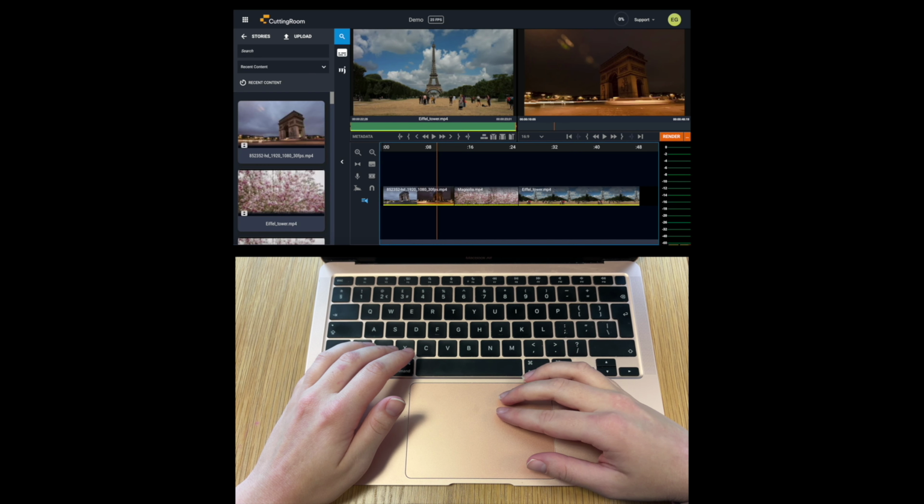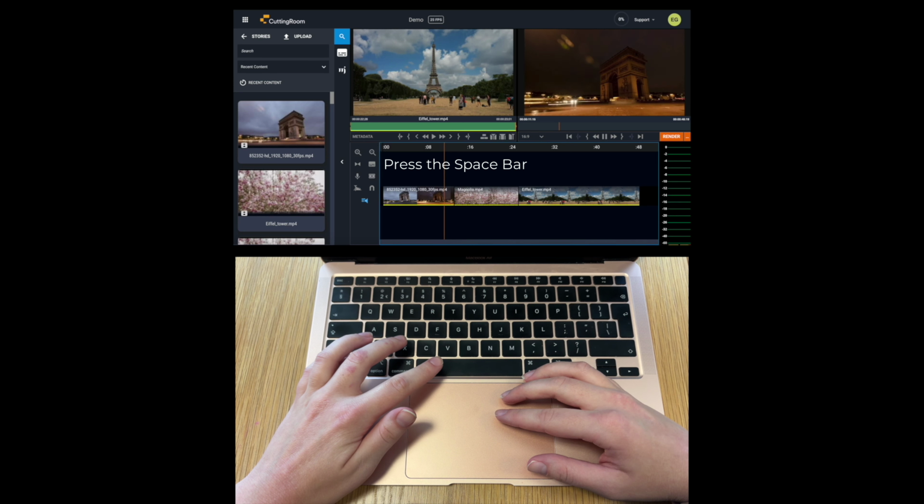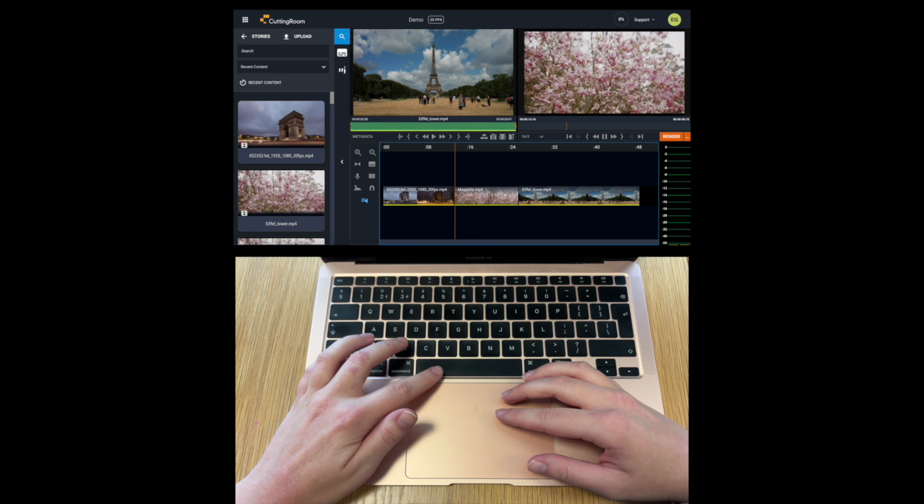When you're editing, navigating the timeline of your project is essential. Here are some tips on how to be more effective while working on your project. There are many keyboard shortcuts you can use to navigate your timeline. Let's start with playback. To play and pause a video, press the spacebar on your keyboard. It will start playing from where your playhead is.